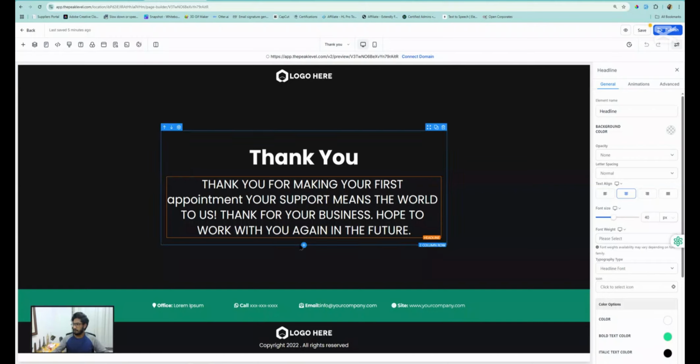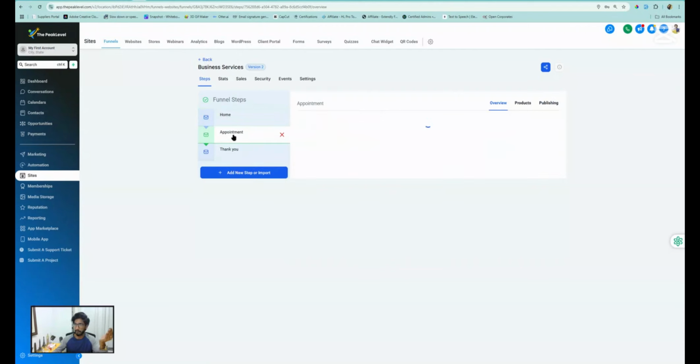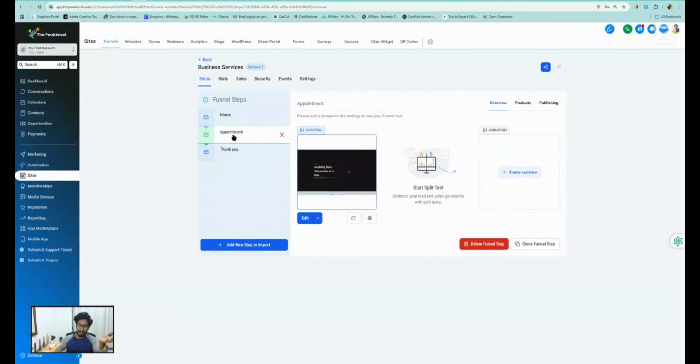Okay, yeah, so you can always customize this alt text and everything. So now we have a 3-step funnel. On the first page, we have the home page, in which we have a pop-up opt-in form. As soon as someone submits the opt-in form, they will be redirected to the next step, which is a booking page with the calendar. As soon as someone schedules the appointment, it will go to the thank you page. So this is going to be our lead journey.